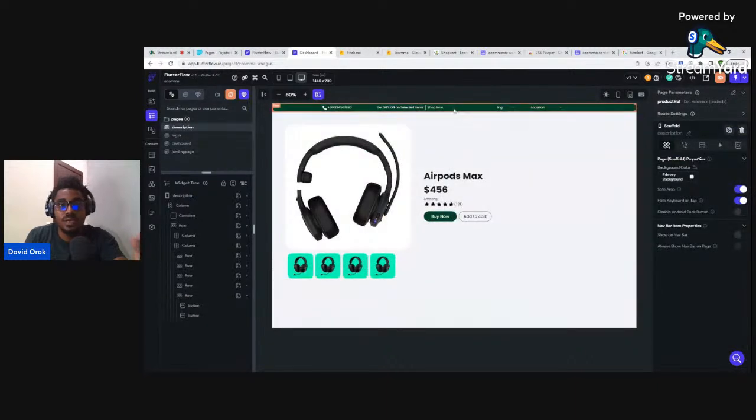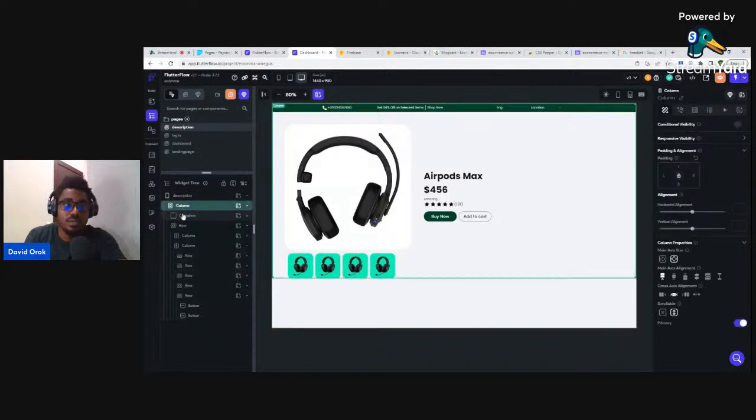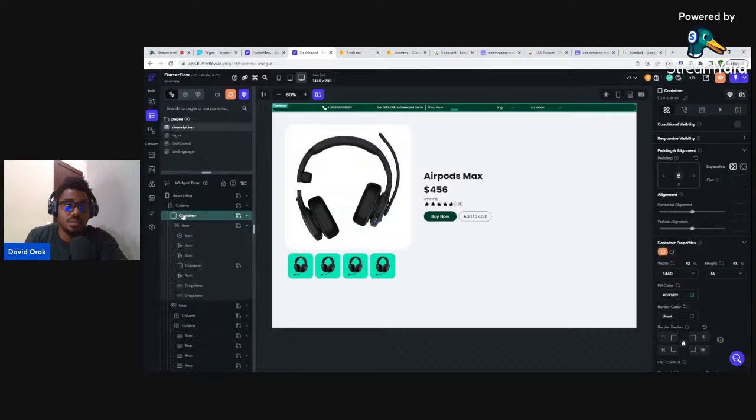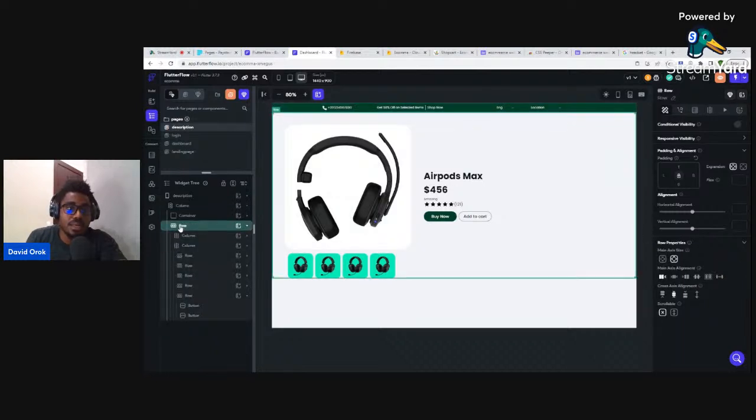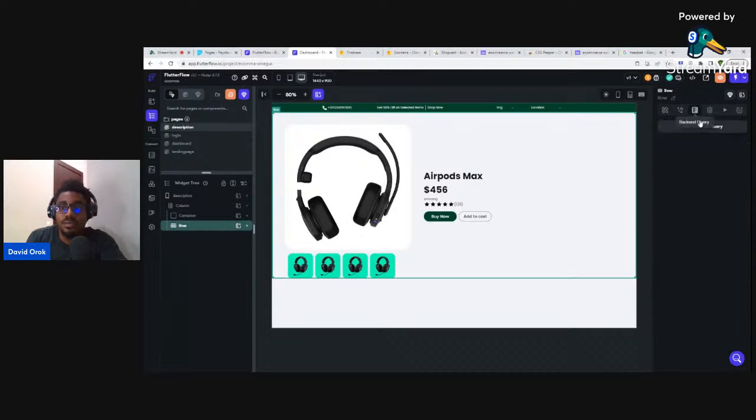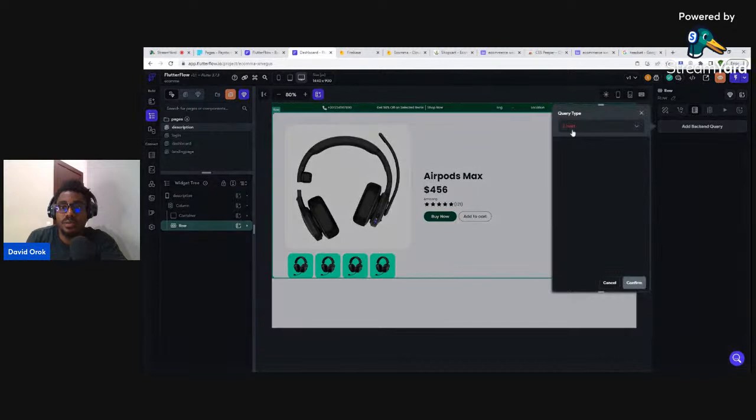So what we will do now is we will go to the top of the screen, not really the top, maybe just the column part. No, not that one. Maybe here. No, not this one. Maybe here. Yes, we can catch it from here. So we click on this and click on add backend query.